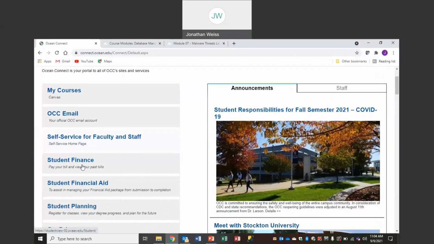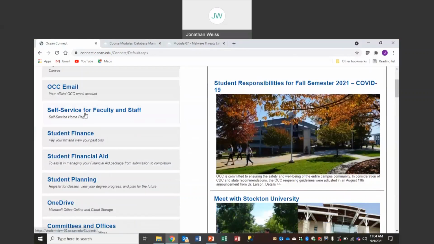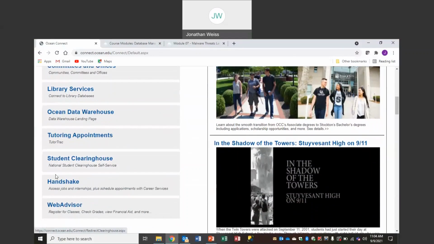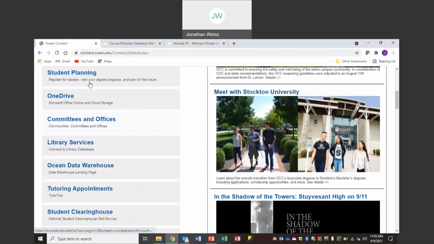If you look at this list here, you'll see, for example, you've got Handshake, that's a career database. Some of you guys might have been using. You'll see Student Clearinghouse, that's just a big database. Advising, all that stuff.